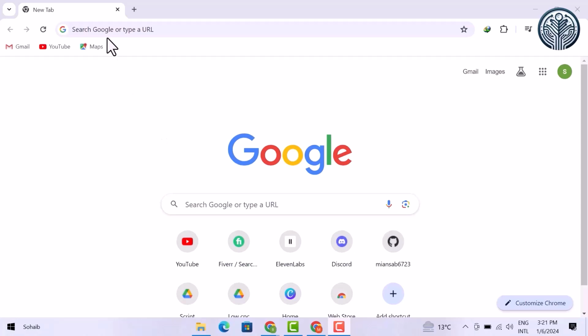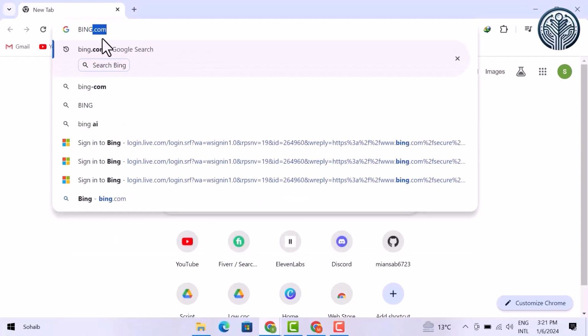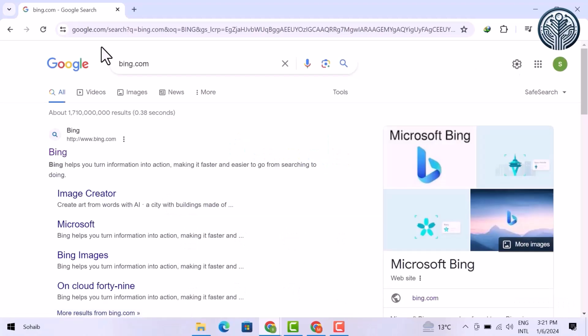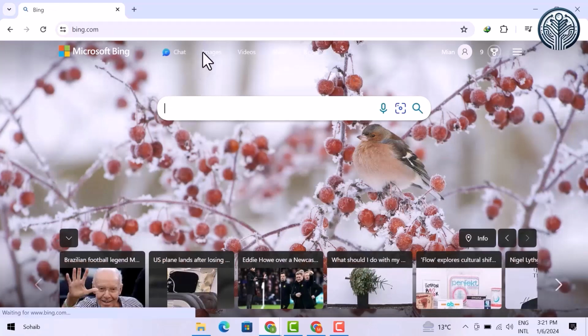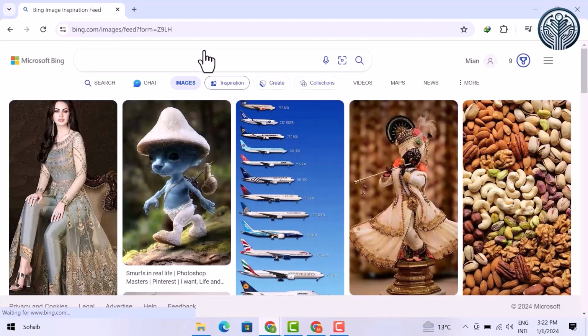First of all, type bing.com in the search bar of your browser and go to search. Click on the first site of Bing that pops up and you're on the Bing website. Now click on Images at the top. You will find cool images here. But we are here to create, so hit Create at the top again.